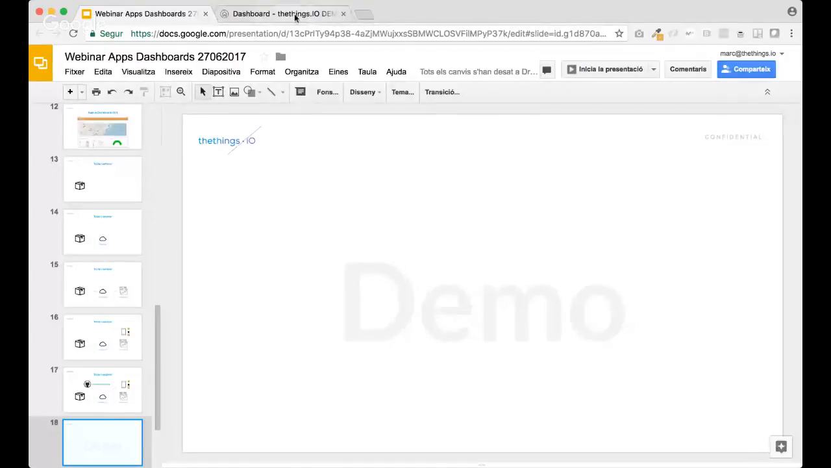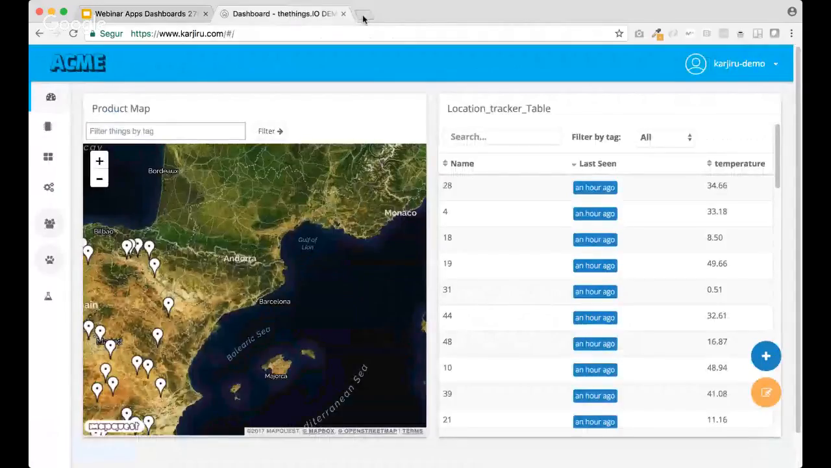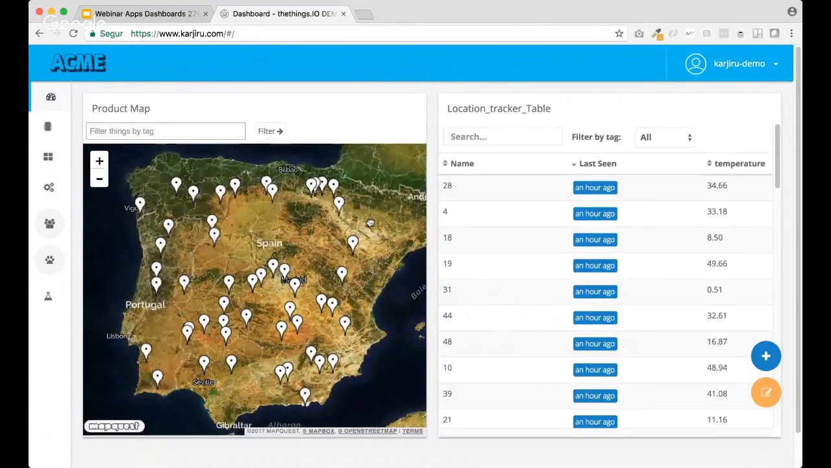Okay, so let's start with the demo, Carlos. First of all, let me tell you what an app actually is. It's something that accesses a subset of data or a subset of devices. So what you see here is the administration dashboard. Carlos, if you want to explain what we can see.